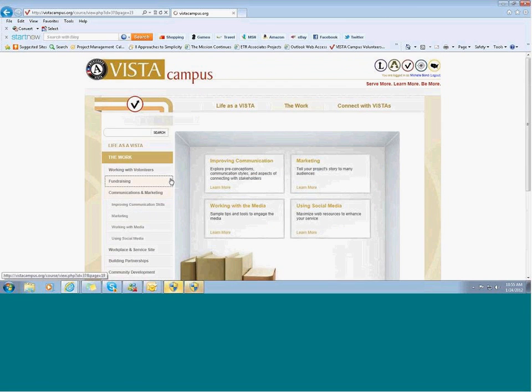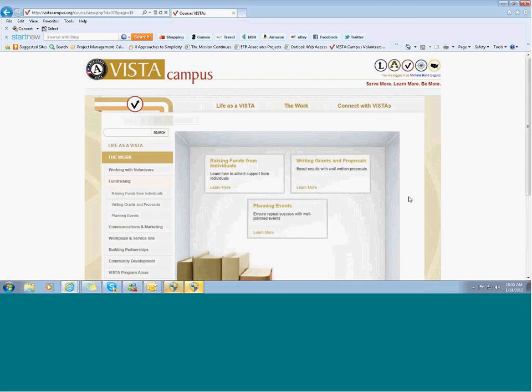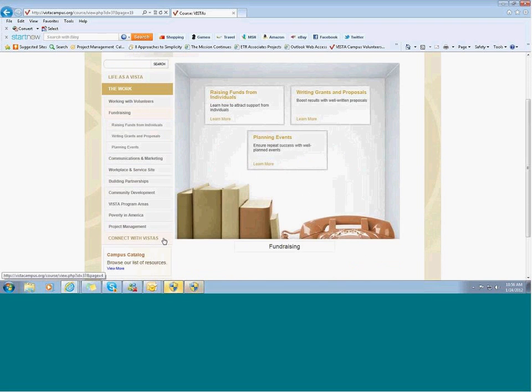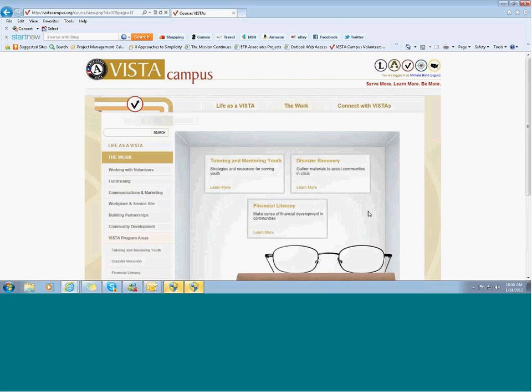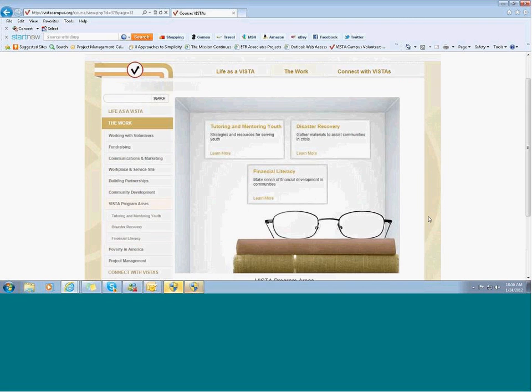Take an example from fundraising. You can see the same. So we've got raising funds from individuals, writing grants and proposals, and also planning events. If your work involves mentoring youth or disaster recovery, you can go over to the VISTA program areas, which outline some of the more specific areas where VISTAs are working.